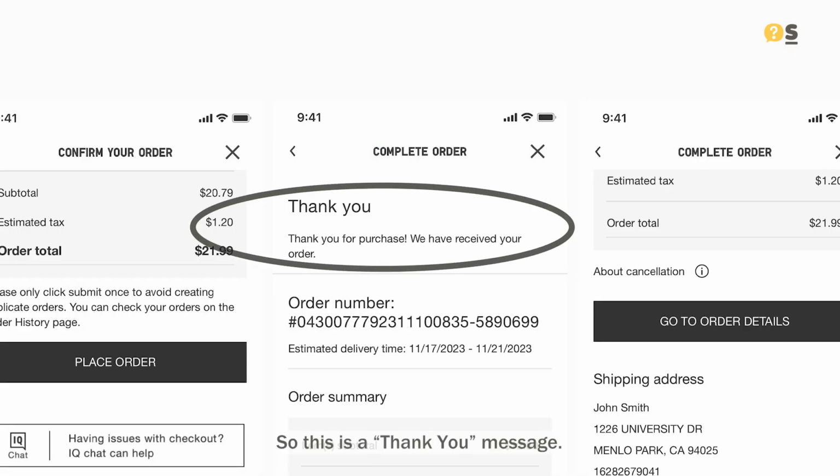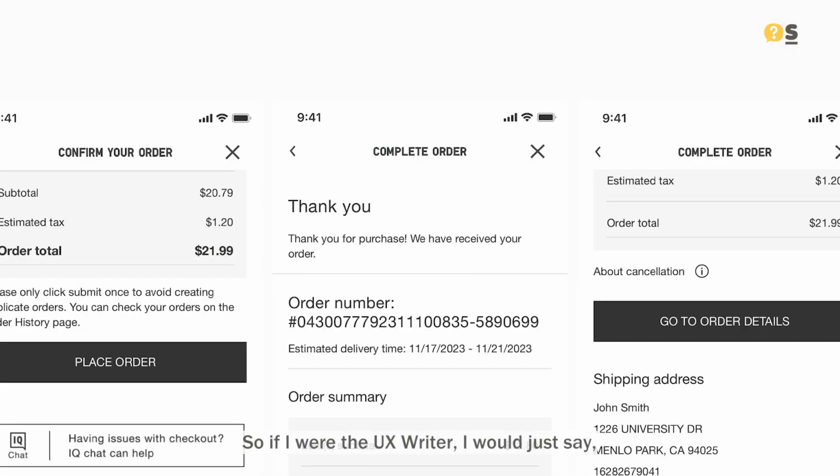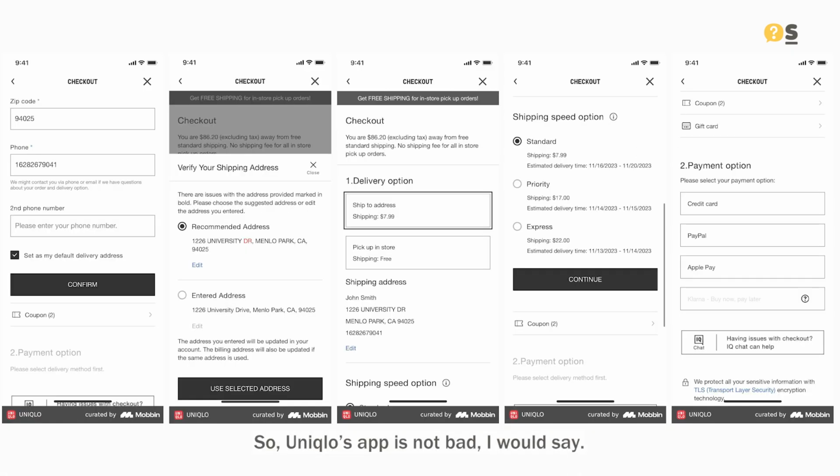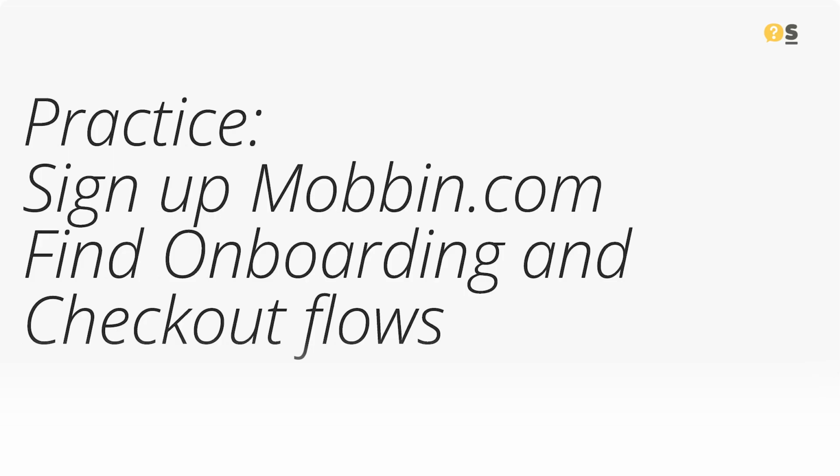So this is a thank you message. If I were the UX writer, I would just say thank you for your purchase. Your order is received, maybe. That's it. Right. So Uniqlo's app, it's not bad, I would say, but there are points where you can improve. And so this is an example of looking at the entire flow, right, and identifying and trying to think as a UX writer what I should write, where I should write, how I should write, and why I'm writing it in that way.